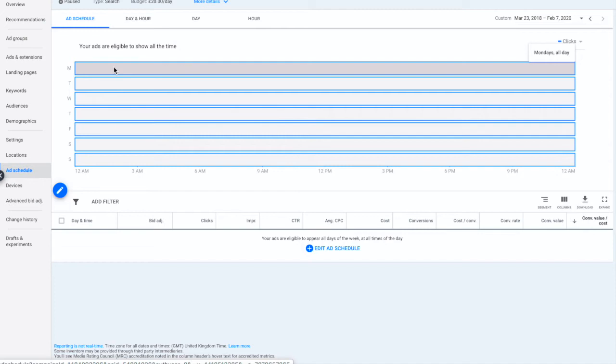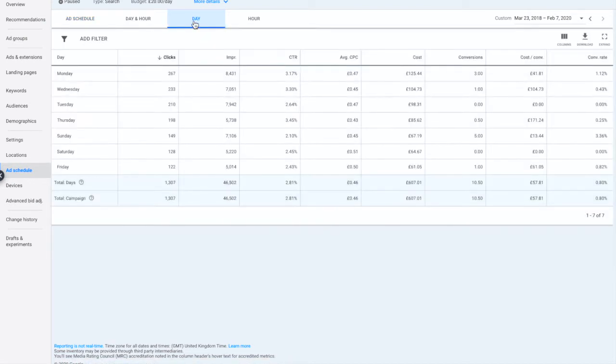So the way that you can check this is to use the day and hour reports, the day reports and the hour reports which will appear. So before we make any changes to the ad schedule, we're going to base our decisions off what the data tells us. So my first port of call will be to look at the performance across the different days of the week. If you select here, you can see by day, click volumes, cost, conversions, conversion rate for this campaign.